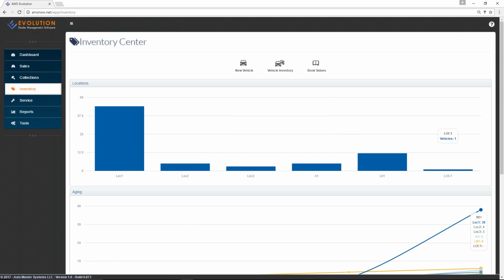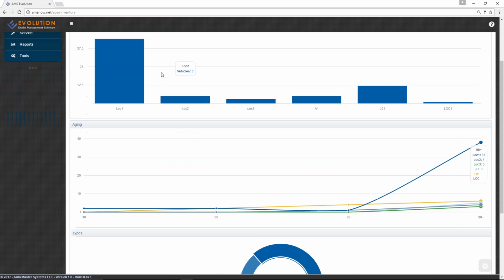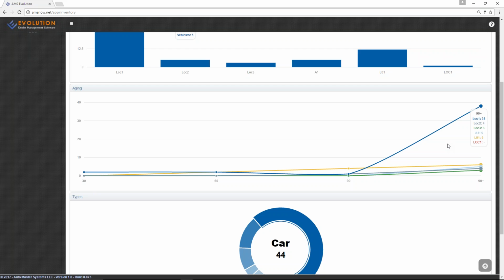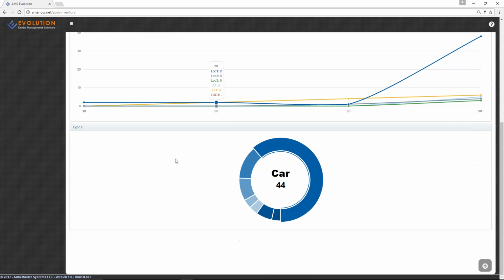Click on the inventory side. You'll be broken into a new dashboard item here. This is the number of vehicles by location, and these will change based on the location names or codes that you have associated in your database. You'll also see an aging bucket of inventory, 30, 60, 90, 90 plus, and then the types of vehicles. If I highlight over, you'll see the different types of vehicles as well as a count of each one of those.